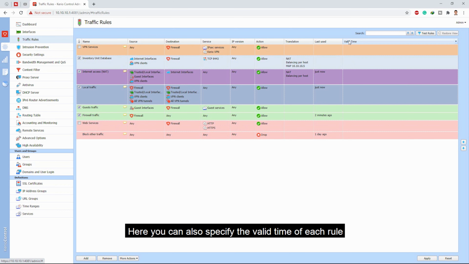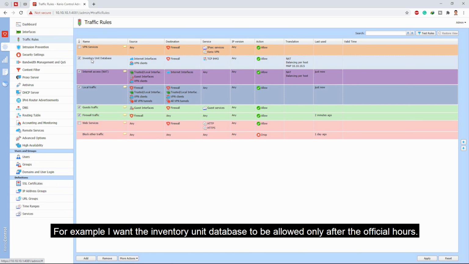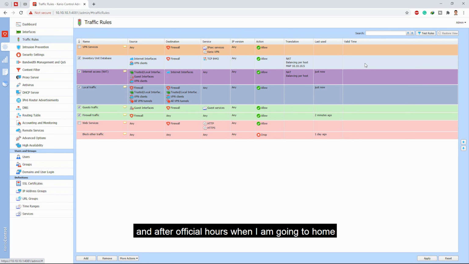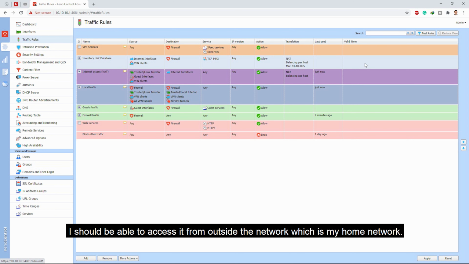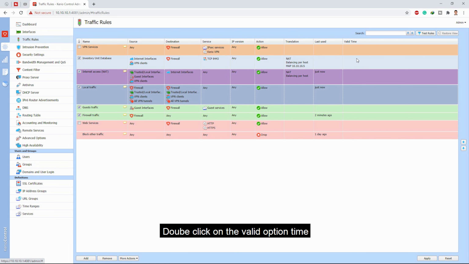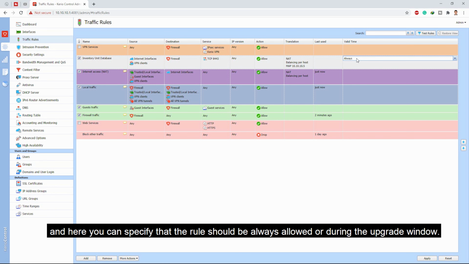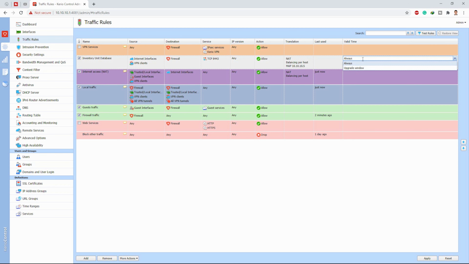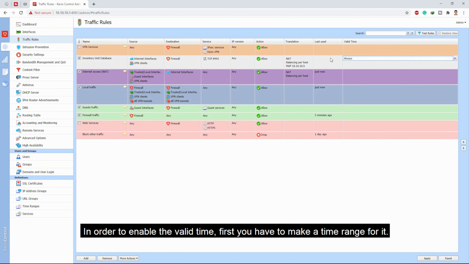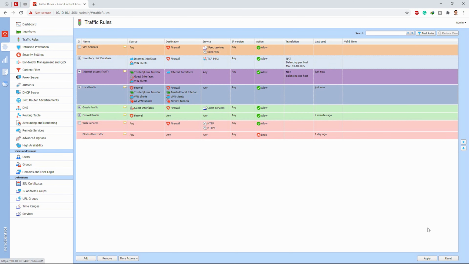Here you can also specify the valid time of each rule. For example, I want the inventory unit database to be allowed only after the official hours, because during the official hours I will be working on the inventory unit database, and after official hours when I am going home, I should be able to access it from outside the network, which is my home network. Double click on the valid time option, and here you can specify that the rule should be always allowed or during the upgrade window. In order to enable the valid time, first you have to make a time range for it. Let us apply this rule and create a time range.